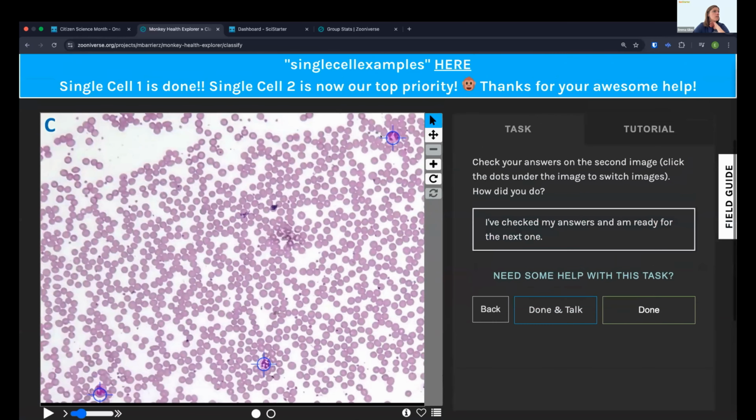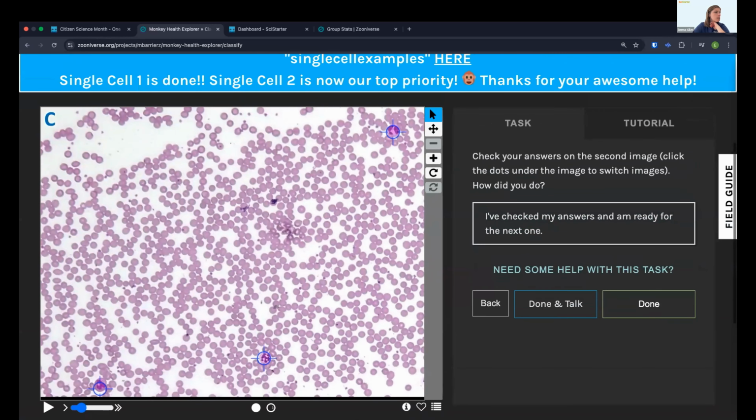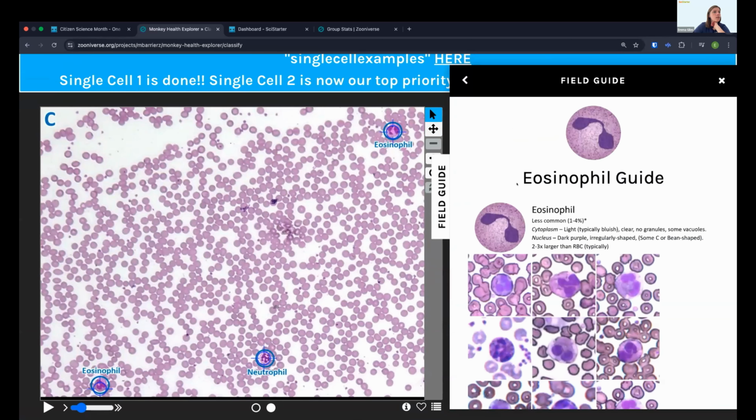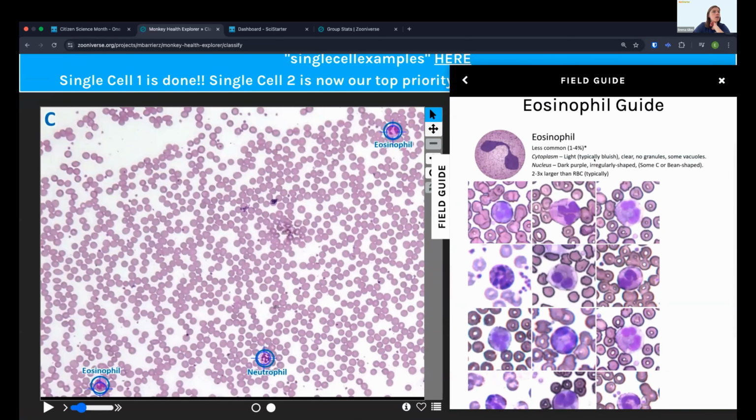I've checked my answers. Let's see. Eosinophil. Oh no, I got them wrong. So neutrophil, we got that one right. Eosinophil though. So let me look at eosinophil again and see the comparison. Eosinophil. Light, typically bluish, clear, no granules, some vacuoles, dark purple nucleus, irregularly shaped. 2 to 3 times larger.